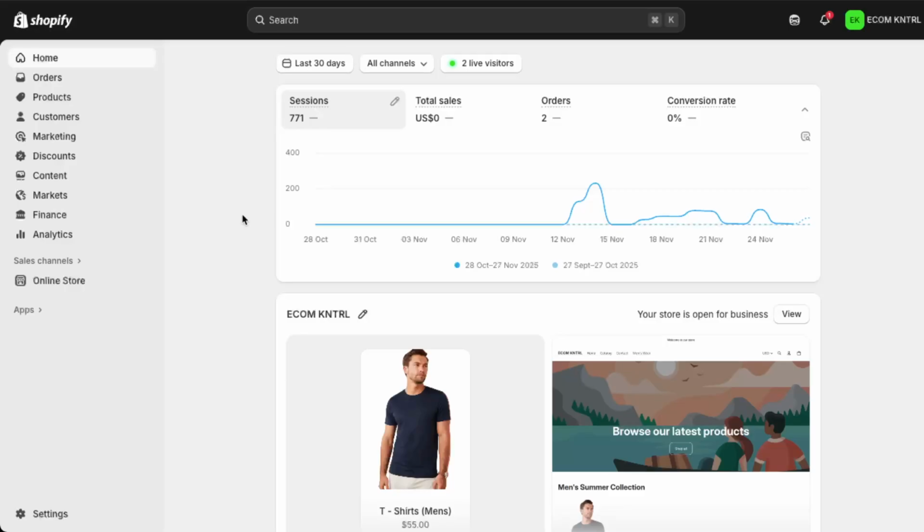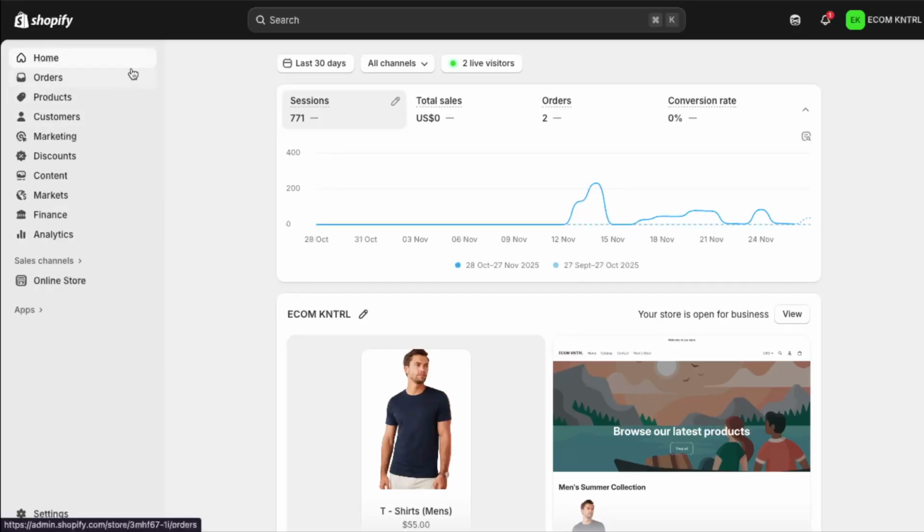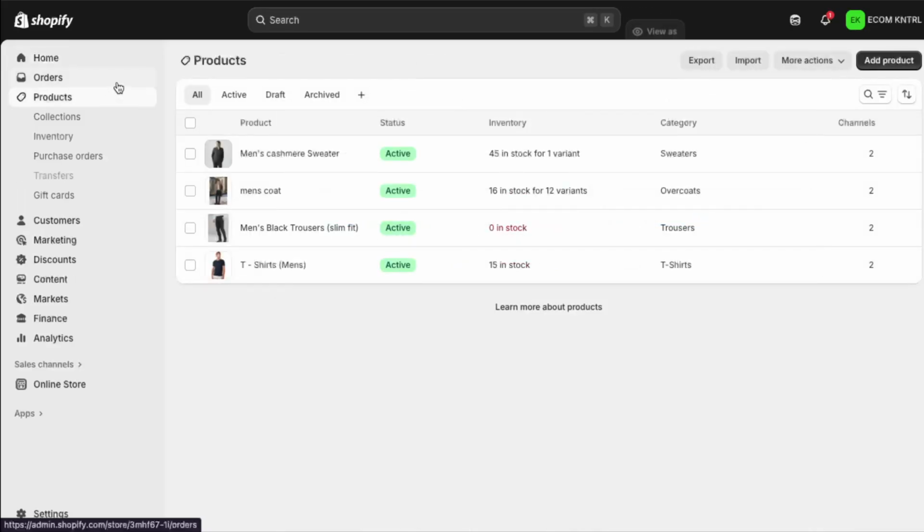First, head over to your Shopify dashboard and log into your store's admin. This is the main control panel for your entire store, where you manage products, orders, customers, and of course, gift cards. Once you're on the dashboard, look for the menu on the left-hand side and click on Products. Even though a gift card doesn't ship like a normal product, Shopify treats it in a similar way, which is why you'll find it under the Products section.